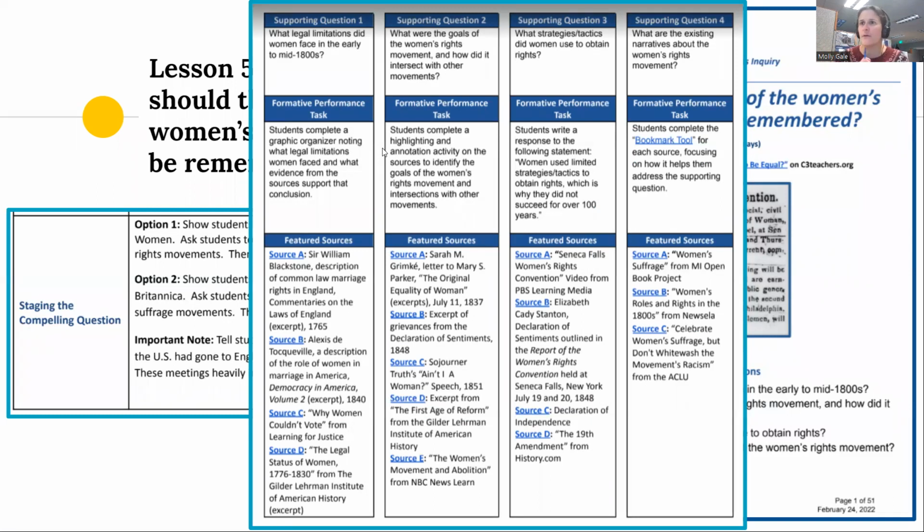All of these sources have already been adapted for 8th grade. Of course, if you think they need to be adapted further, that's something you absolutely can do and should do.